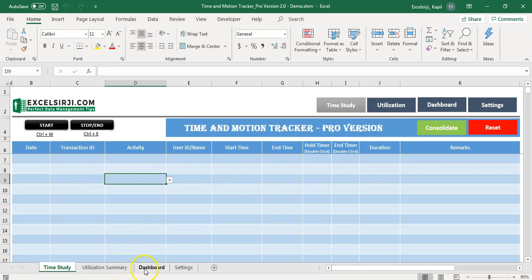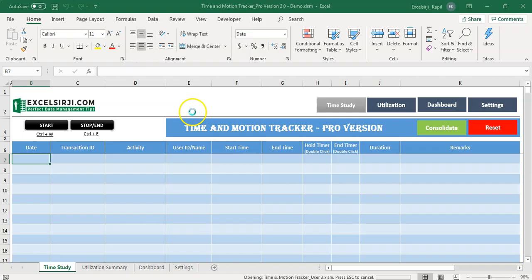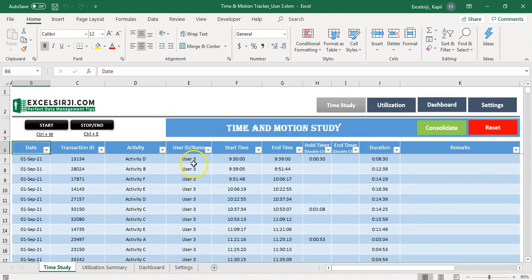Now to show the other sheets' details, let me just do a consolidation of existing files. For the purpose of the demo, I have certain files which are here. You can see there are different copies of the same time and motion tracker, and for each user I have created some dummy data. So let me just open one file and show. Here you can see this is for user 3, and user 3's information is saved with date, transaction ID and the other details.